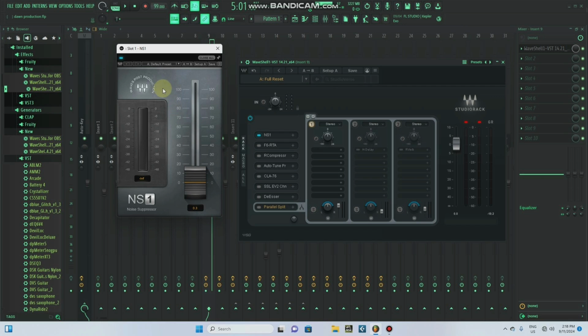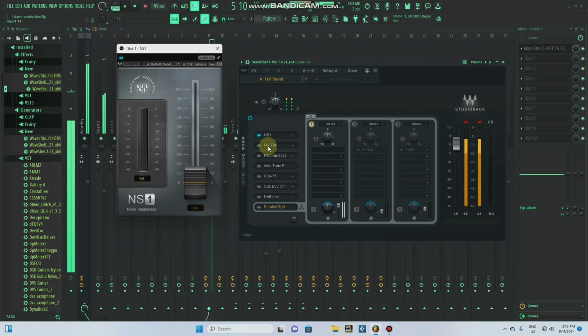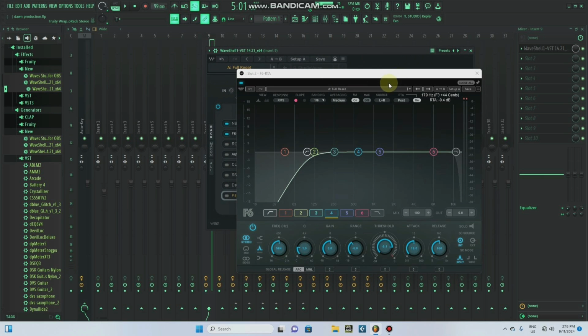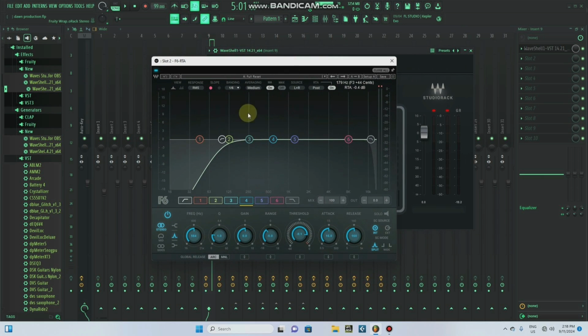The next thing that I added is an equalizer. This equalizer is called F6. It's also from Waves, and I just wanted to get rid of my low frequencies, and I also wanted to control my mid-range frequencies too, because I didn't want my vocals to sound muddy. You see, there's a lot of mids in this vocal, so we want to control them.